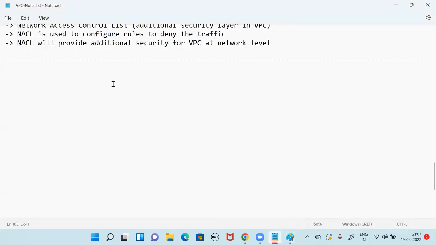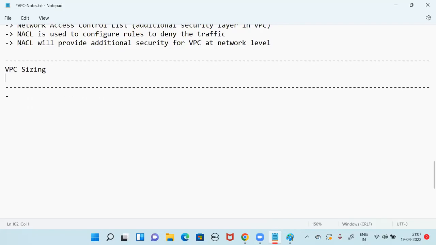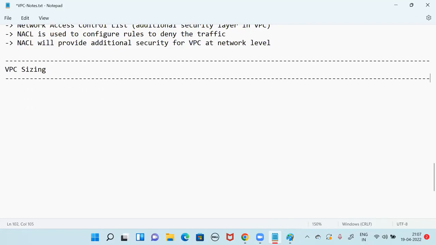This is called VPC sizing. What is this concept, guys? VPC sizing is nothing but allocating the IPs to our VPC and subnets. VPC sizing is the most important thing when you go for the virtual private cloud concept. VPC sizing means allocating IP addresses for our virtual cloud.